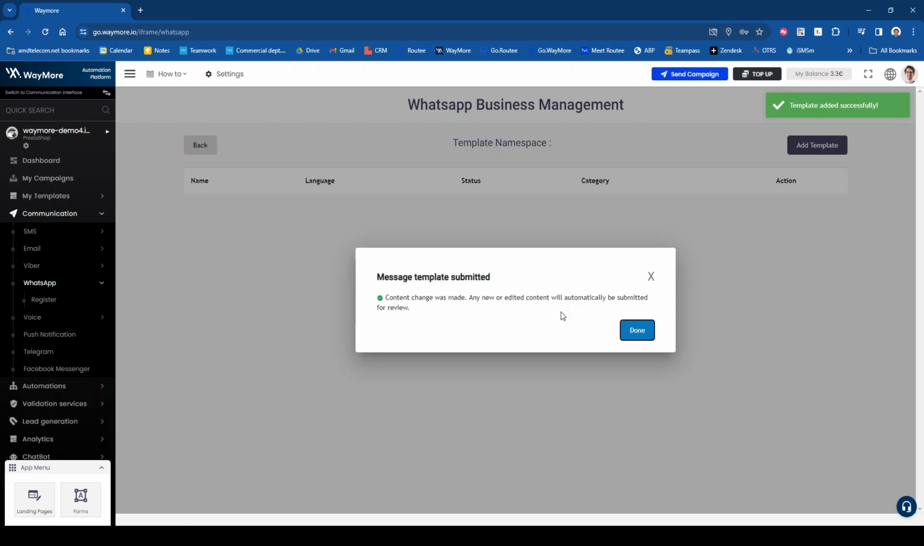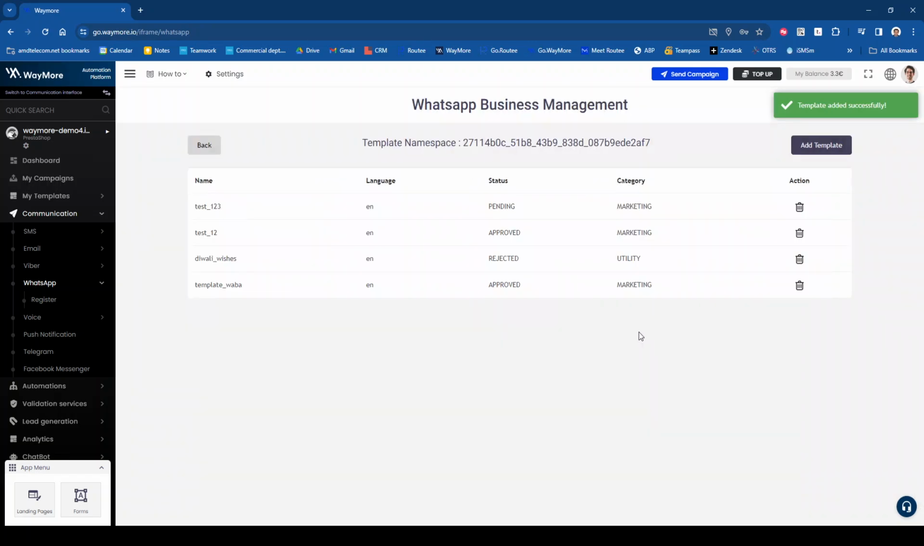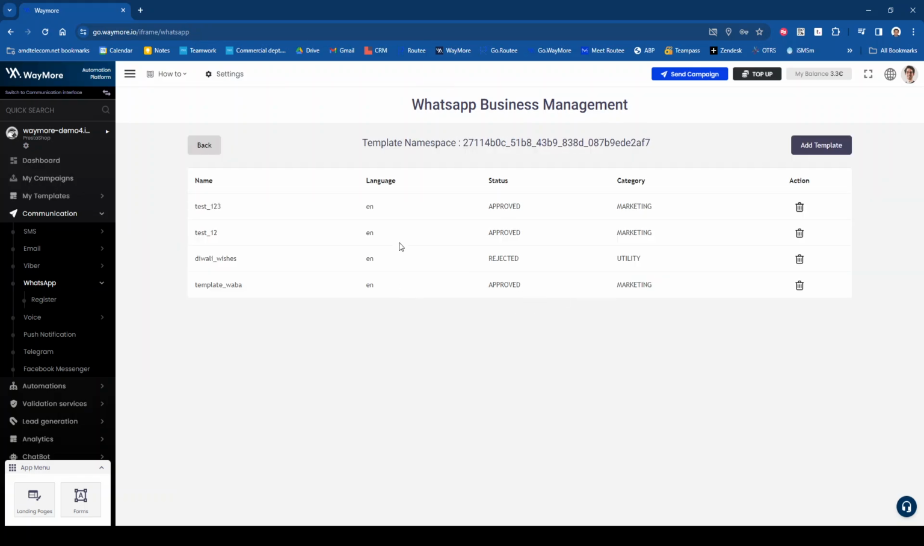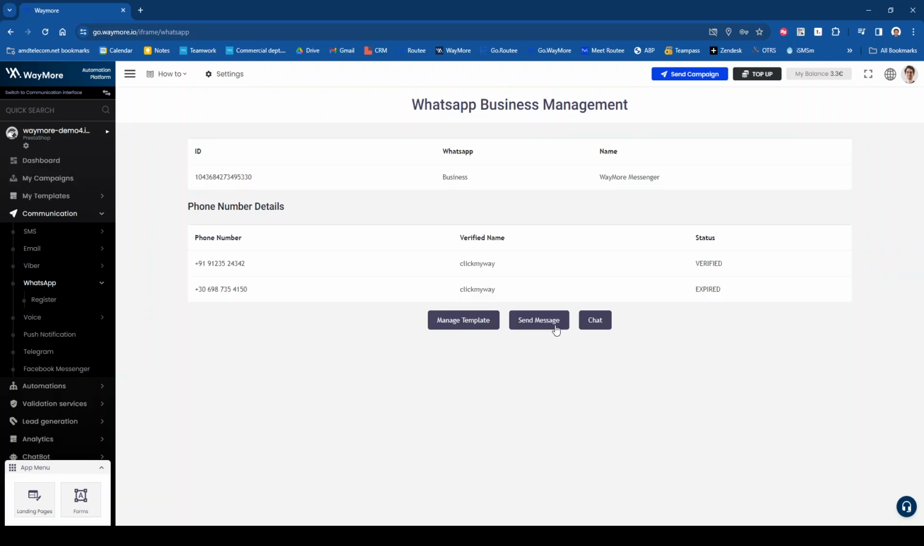You see that the request has been successfully placed. Now, the last template that you created is on pending status. So you need to wait until this is getting approved in order to be able to send the campaign. Of course, you are able to check your templates whenever you want. You see that the response was pretty much instant from Meta. So this template is now approved and we can use it for our campaign.